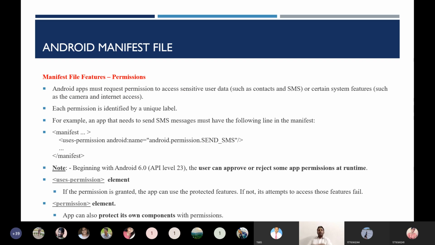Okay, and permissions. Here there will be two types of permissions. One is that this app uses these permissions. Otherwise, one more thing is that for the elements within this app, we need this permission. Likewise, we can specify the permissions over here by using uses permission and permission element. You can look at the bottom of the slide, there is the uses permission element as well as the permission element.